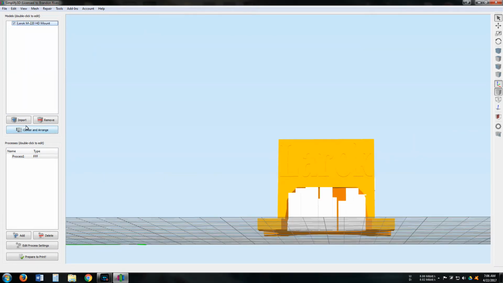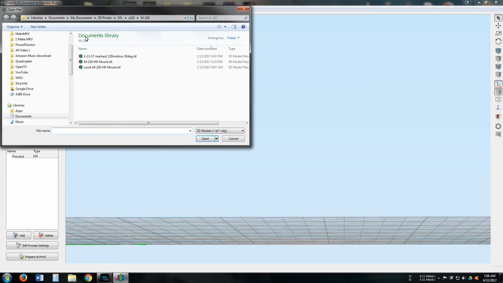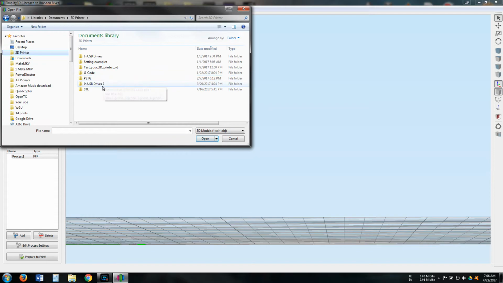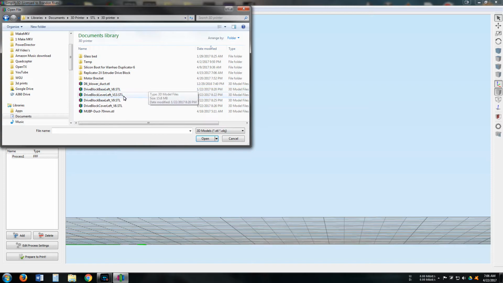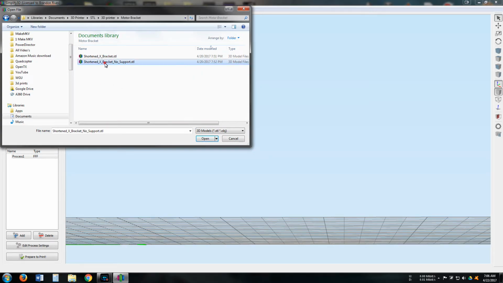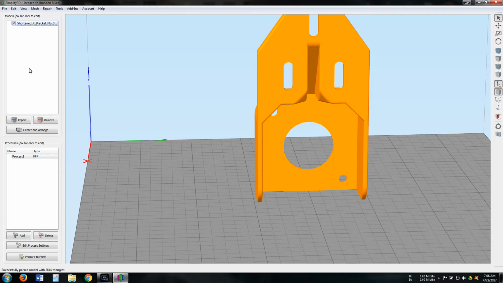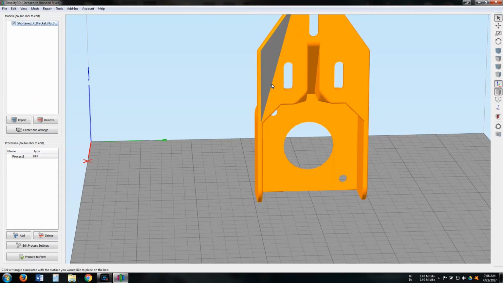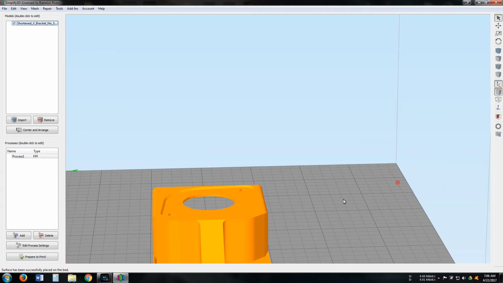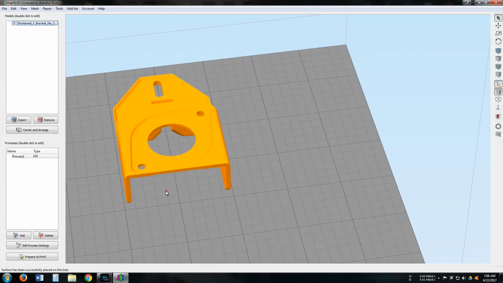Here, I got another model that will be good. Let's see. Let's go here. This is the motor brackets for my 3D printer. Alright, so let's pick this one here. Let me set this model down onto the base plate. Oh, come on, where you at? Here we go. Bam. Let me try to show you these supports and how this percentage works here.